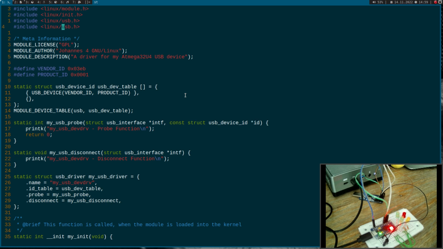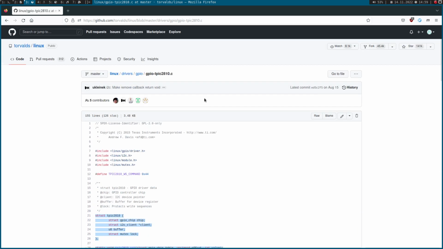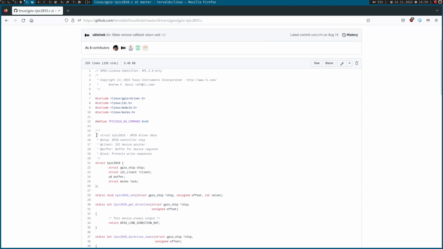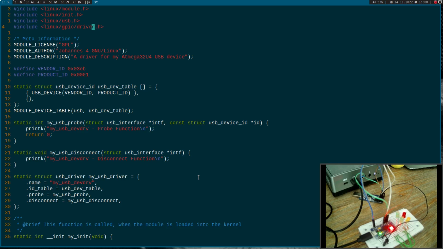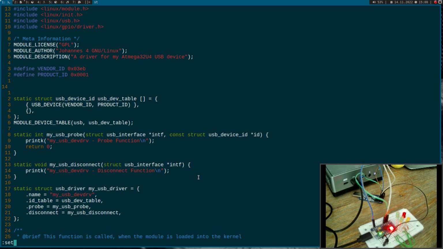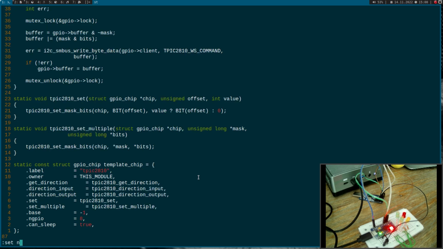So as I need a GPIO driver, I have to include linux/gpio/driver.h, and then I will go to the official Linux kernel GitHub repository, and here I have a driver for a GPIO expander from Texas Instruments, which also supports 8 output pins. I will just copy some of the source code and use it for this driver here. So let me paste it in here. And then I will rename the functions. Now they are called tpic2810, and I will replace tpic2810 with m32u4_expander.